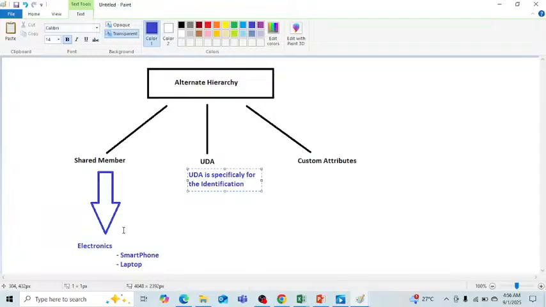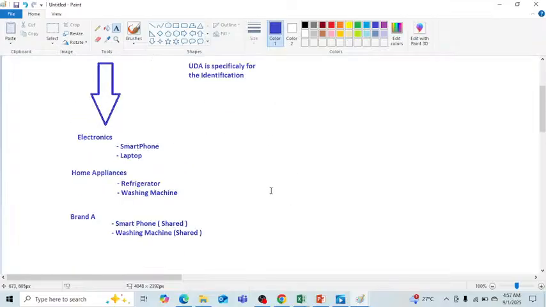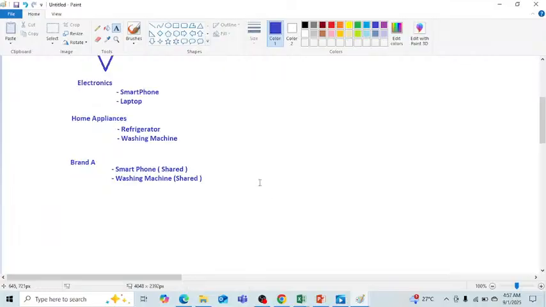As we have talked about, shared members are all about structure and hierarchy, but UDA is specifically for identification, and it defines the attributes that the member has. Suppose you have the member product X, how would you identify it? How would the administrator or the chief executive officer of that organization identify it? Simply, he will look at the UDA and identify that this sales product belongs to this region, as well as this specified product belongs to this region. So you can understand things easily from the UDA.